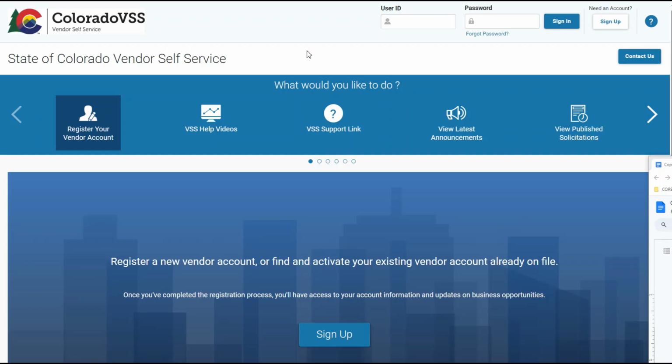Using your web browser, navigate to http://colorado.gov/VSS. You will then be taken to the Colorado VSS homepage where you will begin your new Colorado VSS vendor registration by clicking on the Sign Up button located in the upper right corner of the website.